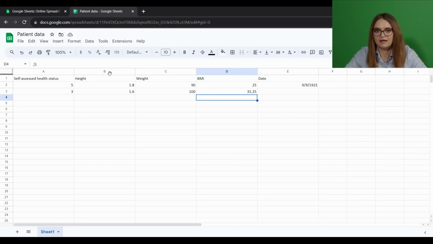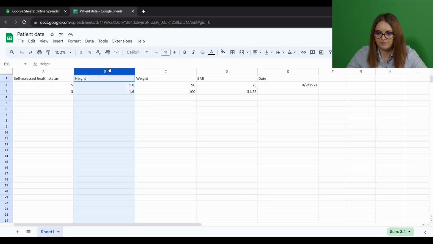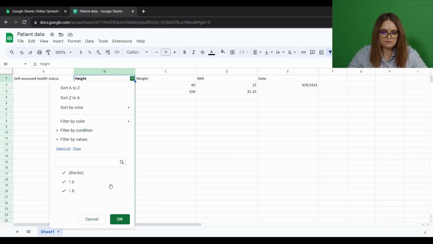Similarly to Microsoft Excel, we will try to sort the data. Once again, we will select the entire column and go to the ribbon and to this funnel looking icon. And we will see that a new sign has appeared here. We will just click it and we will filter by value, and we want only those individuals with a height of 1.8 meters to appear. So we will click on them and we will see that now only those are visible.